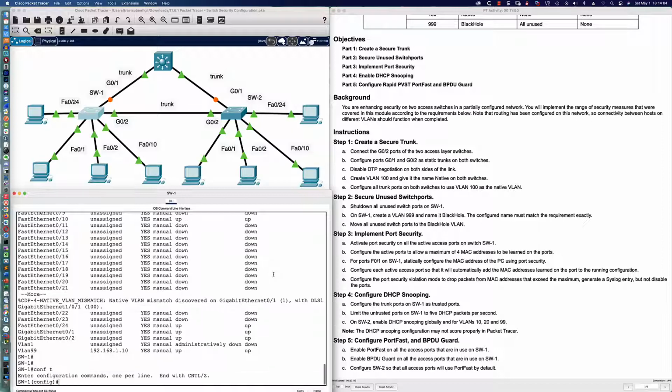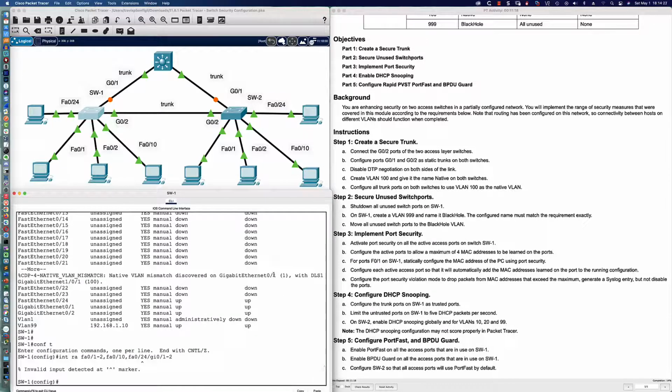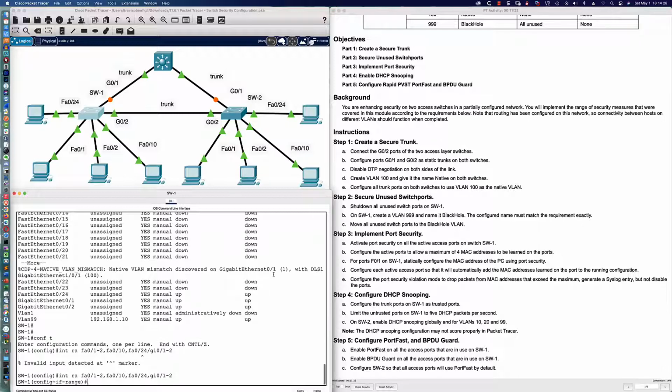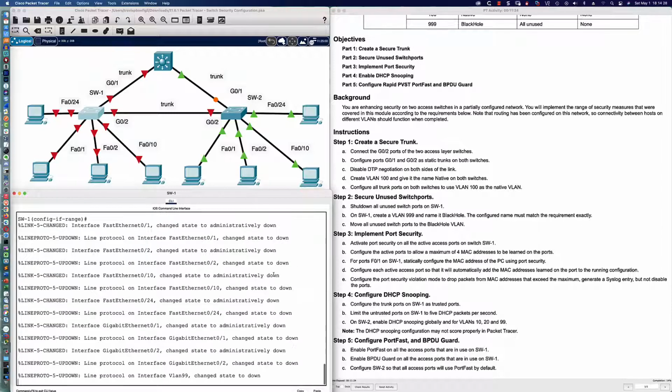So let's get into global config. Interface range is your friend here. Fast Ethernet 0/1 to 2, Fast Ethernet 0/10, Fast Ethernet 0/24, and then gigabit Ethernet 0/1 to 2. Whoops, sorry, I forgot my comma in there. Put a comma, and there we go. And we're going to shut all those ports down.